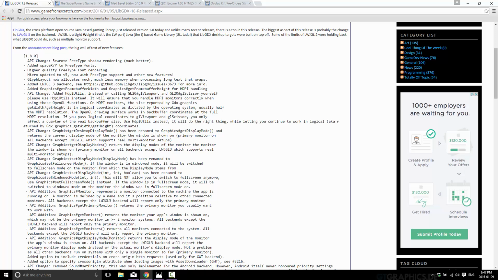Another major thing that's actually added is that support for high definition monitors is finally in there. Works incredibly well on Mac. Works well on mobile targets, works iffy on Windows. So check that out for more details.